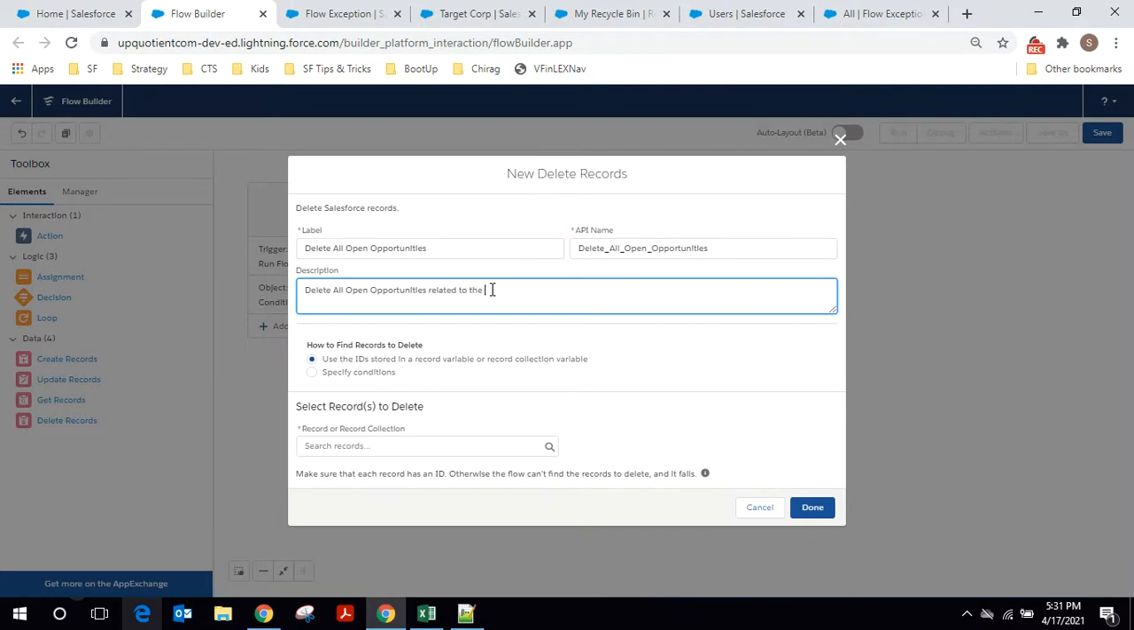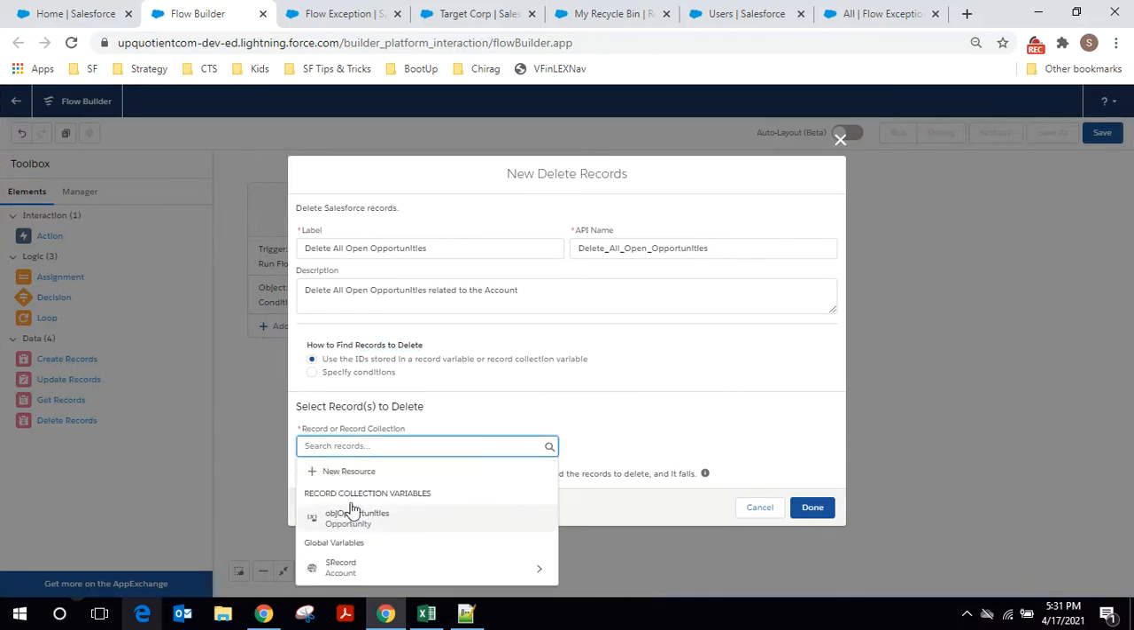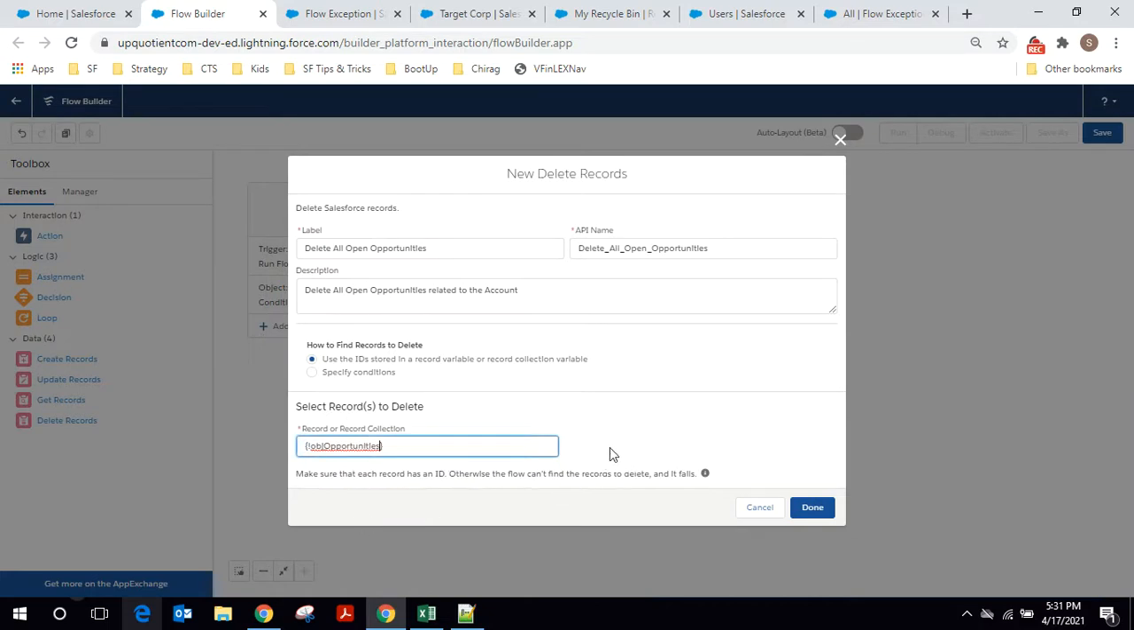Related to the count, to make it more explicit, and how to find the records to delete. So use the IDs stored in the record variable or record collection variable. We have this collection variable containing all the eligible opportunity IDs to be deleted. The IDs represent the records to be deleted. Let me tell the Flow engine that this collection variable holds the IDs of the opportunity records to be deleted.